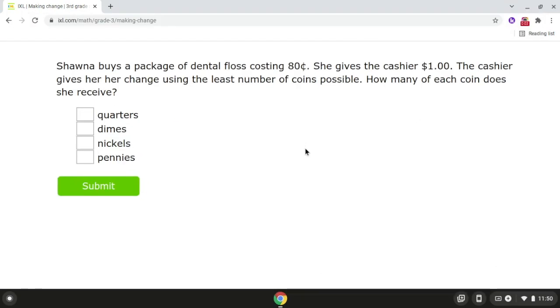All right, so for problem number 3, Shauna buys a package of dental floss costing 80 cents. She gives the cashier $1. The cashier gives her her change using the least number of coins possible. How many of each coin does she receive?